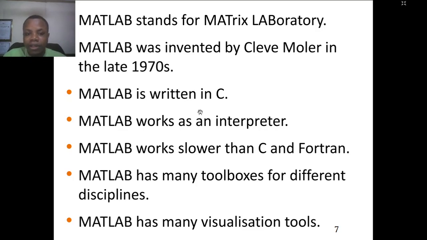Now, MATLAB is somewhat slower than C and Fortran because MATLAB has so many inbuilt functions in there. There are so many things to cater for before it gets to interpret whatever it is being asked to do. MATLAB also contains so many toolboxes. For instance, if you would like to perform neural computing, there's a special toolbox for that. If you would like to perform classification, there's also a toolbox for that.